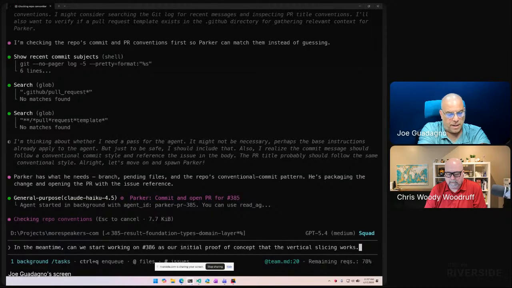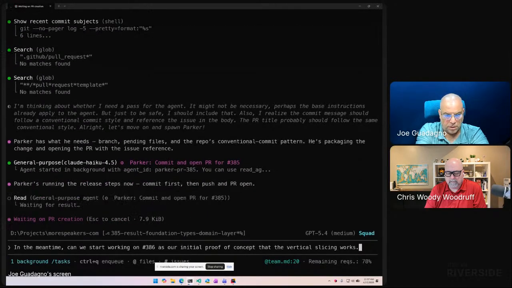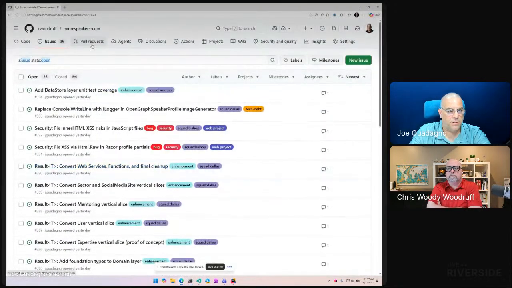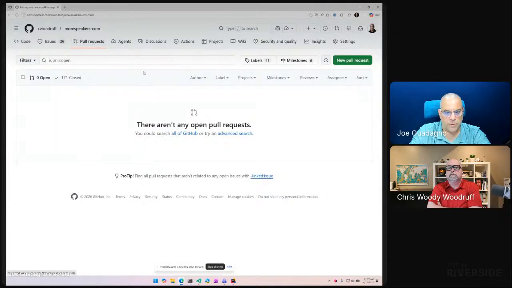You notice that Parker is now using Claude Haiku 4.5. So it's switched the model, because that model is probably a little bit better at handling the PR and the documentation. It says he's running the release steps now: commit first, then push, then open PR. So let's take a look and see if we have any PRs yet. That's usually something done really quick, and we don't.